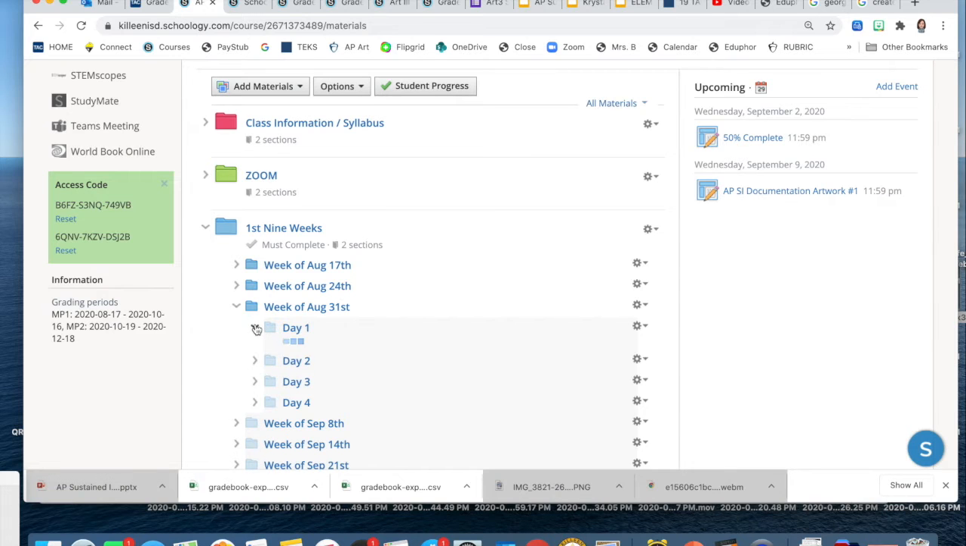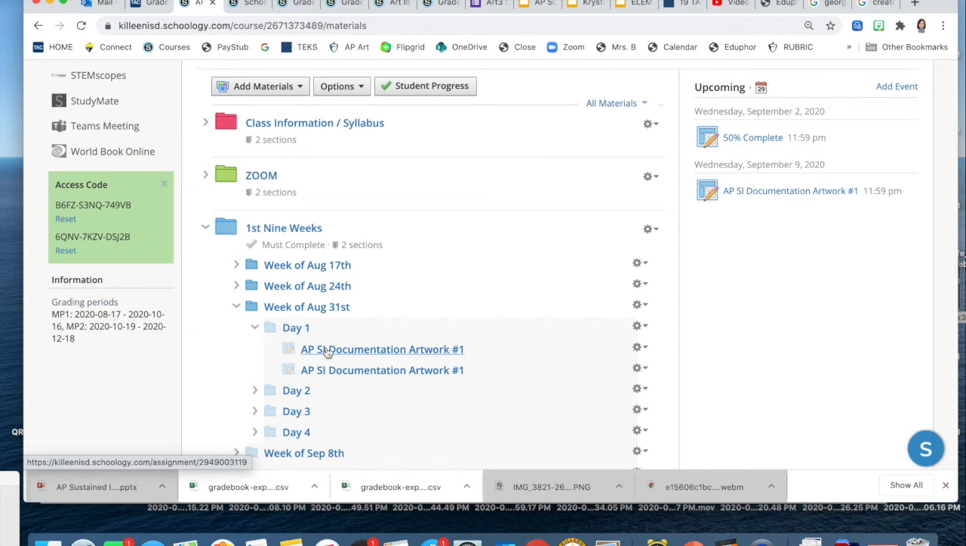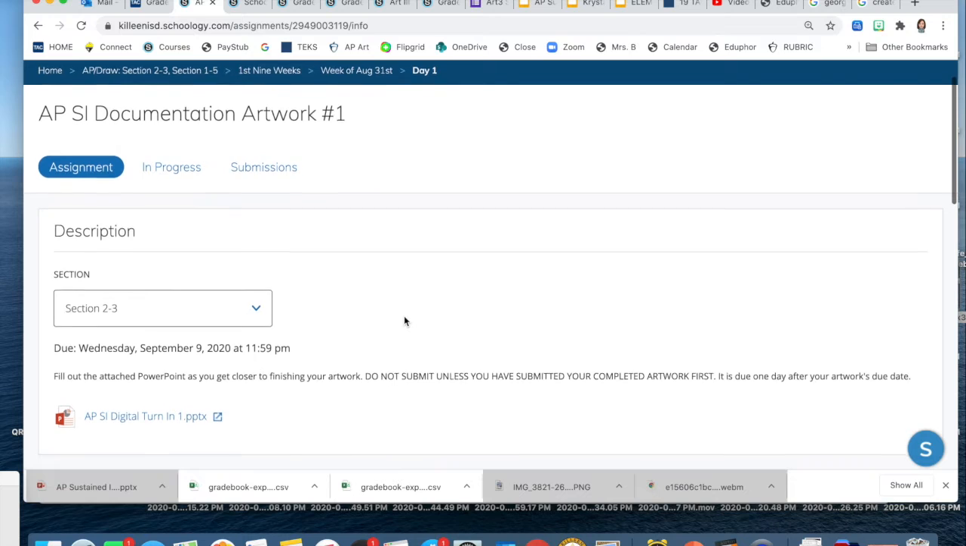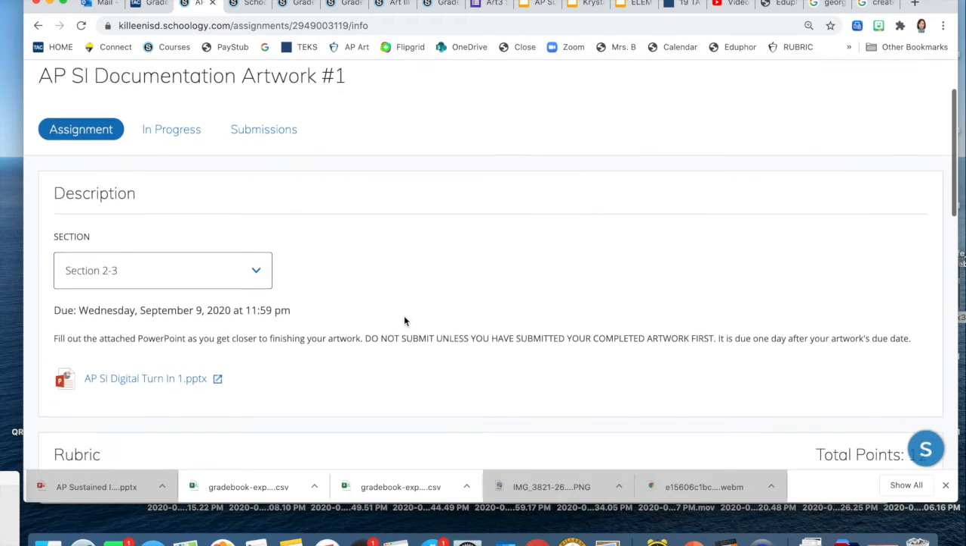So for day one, for Monday, you're going to be looking at this document right here called APSI Documentation Artwork Number 1. Some of you said you wanted to do OneDrive with PowerPoint, and some of you said you wanted to do Google Slides, so that's why there are two. You're only going to be able to see the one that was assigned to you. So I'm just going to click on the PowerPoint one, and I'm assuming it's taking you to a screen that looks like this.